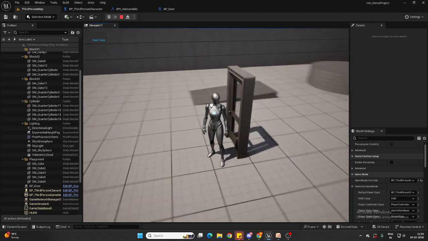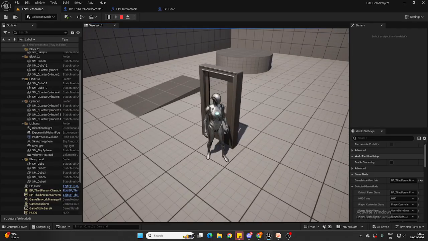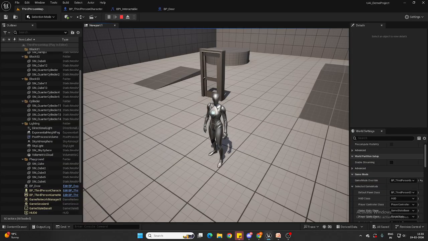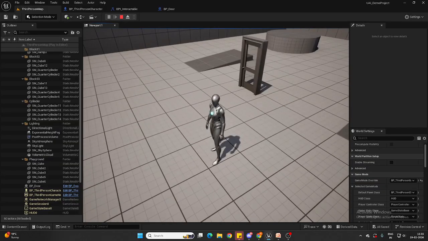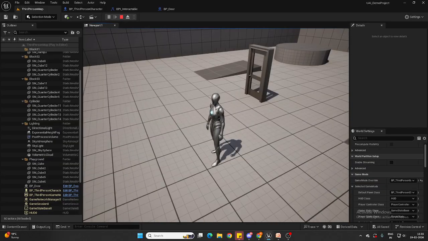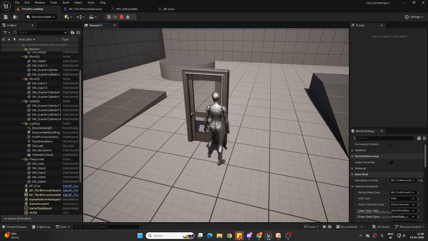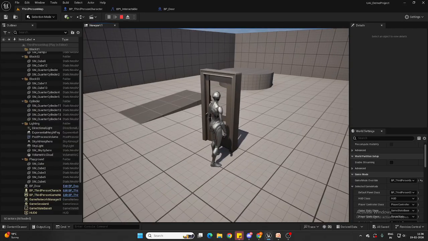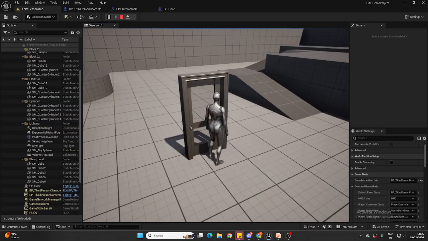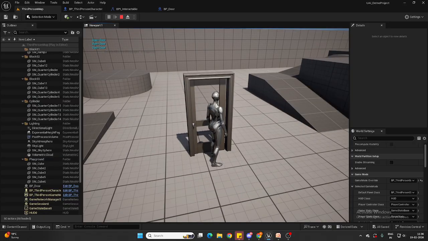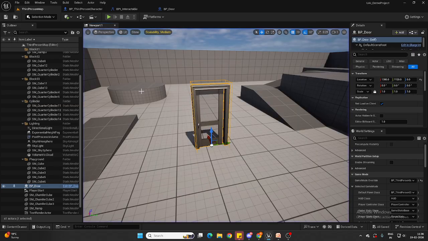Press E and the interaction is fired. If I press E outside the range of my door, nothing happens. Once I move in range, it will fire my event. E, and the door opens. That's it.